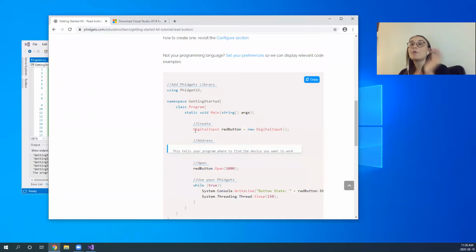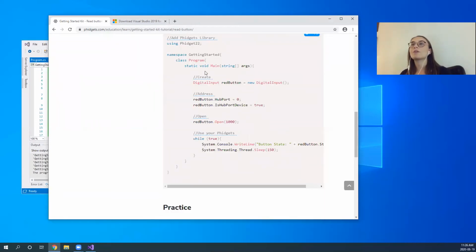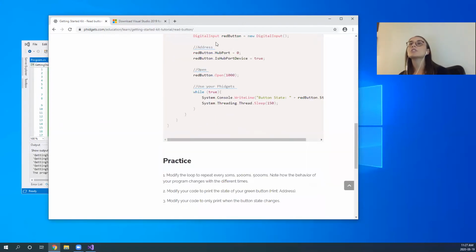Again, in this code, we are importing the library. We are creating an object to represent that red button. In this case, it's a digital input object. We are addressing that object, again looking at our VINT hub to see where that button is plugged in and setting that hub port device to true. Again, creating that object, telling that object where to find the Phidget, and then we are opening that object, creating that communication channel with that 1 second pause, just to let everything connect. And then we're going to be using our Phidgets.